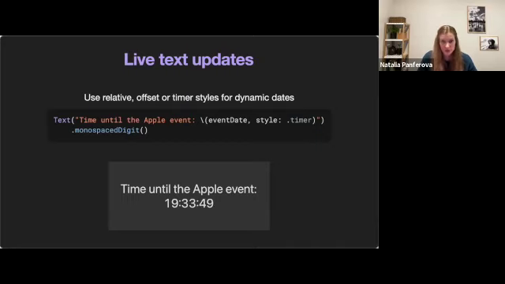This works in widgets too. To display dynamic dates in widgets, we don't need to update the timeline. We can simply interpolate a date inside the text view and indicate the appropriate style for the date. By the way, the video and the time left until the Apple event is not real here because I filmed the video in advance.